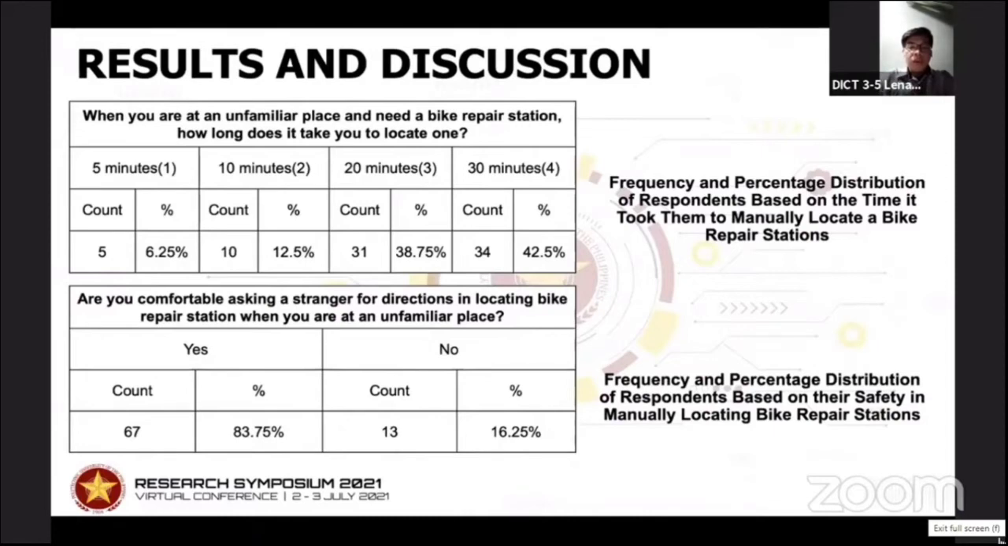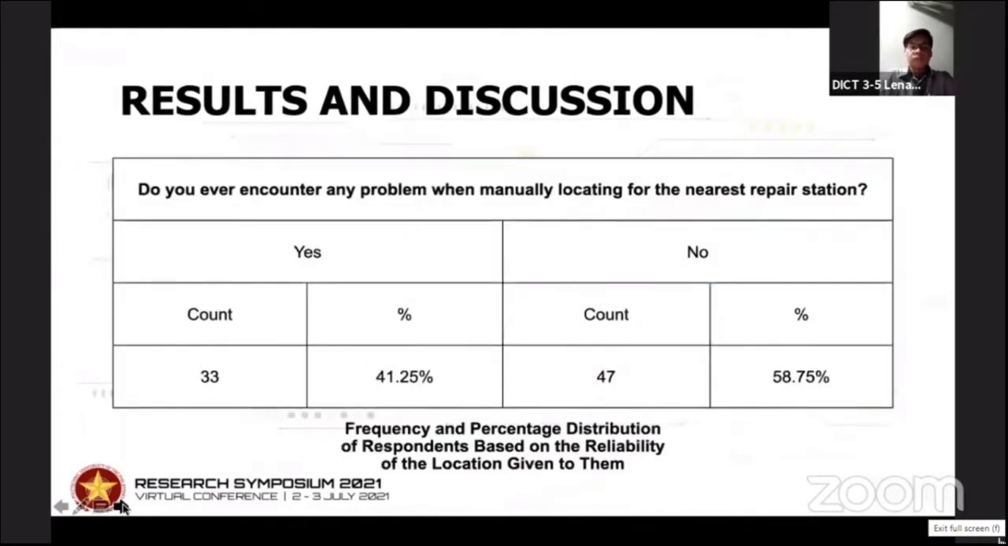Question number 2, are you comfortable asking a stranger for directions in locating a bike repair station when you are in an unfamiliar place? Yes, count 67 and the percentage is 83.75. No, the count is 13 and the percentage is 16.25%. Next is, do you ever encounter any problem when manually locating the nearest repair station? The count of yes is 33 and the percentage is 41.25%. The count of no is 47 and the percentage is 58.75%.